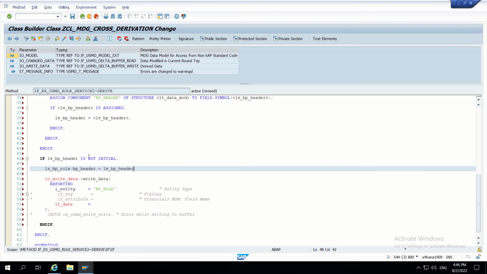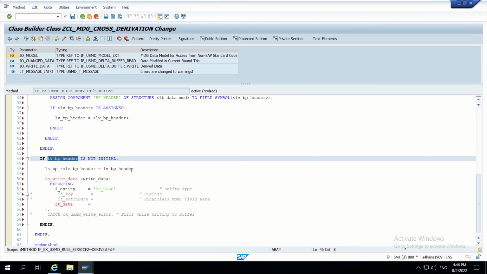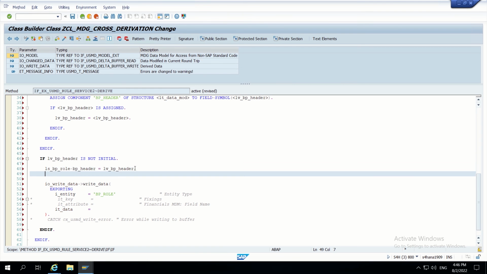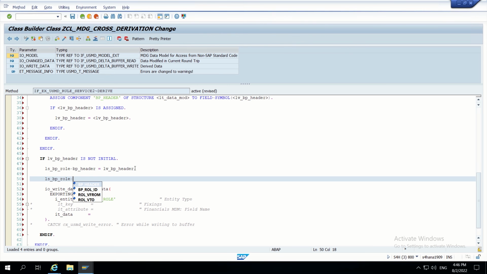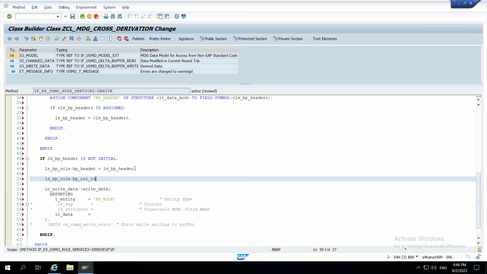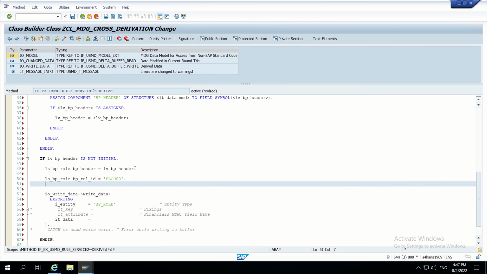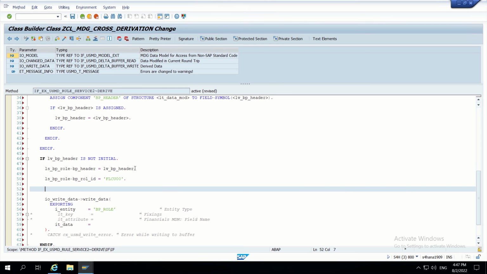So LV_BP_HEADER we are checking here. After getting that, we are assigning here. So next item, LS_BP_ROLE, and in this BP_ROLE_ID. So BP_ROLE_ID, we want to do FLCU00 first. So full stop. Other than that, other things are not mandatory.